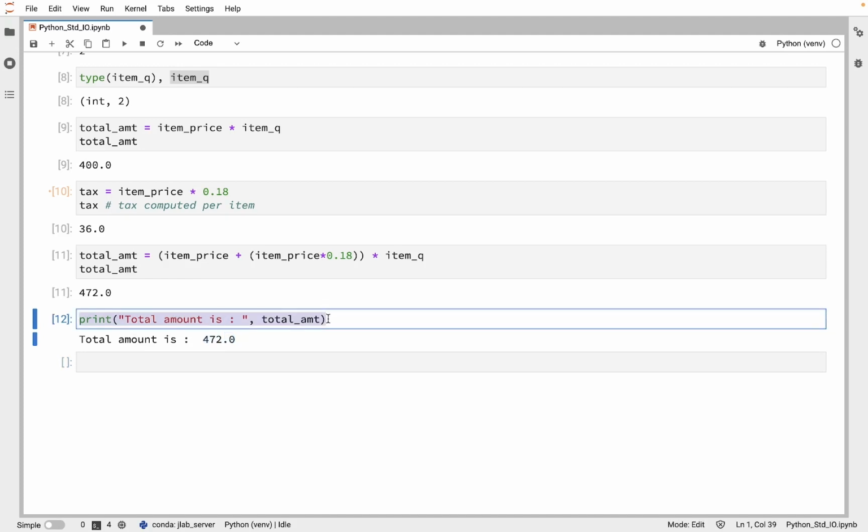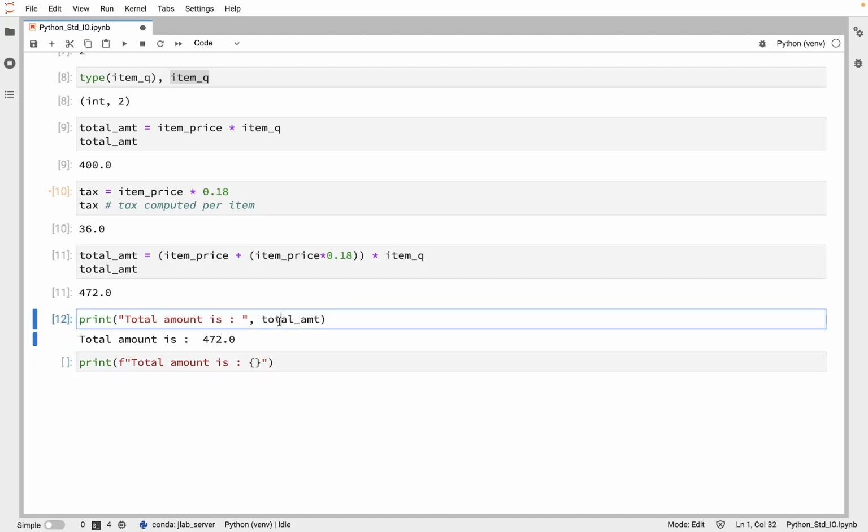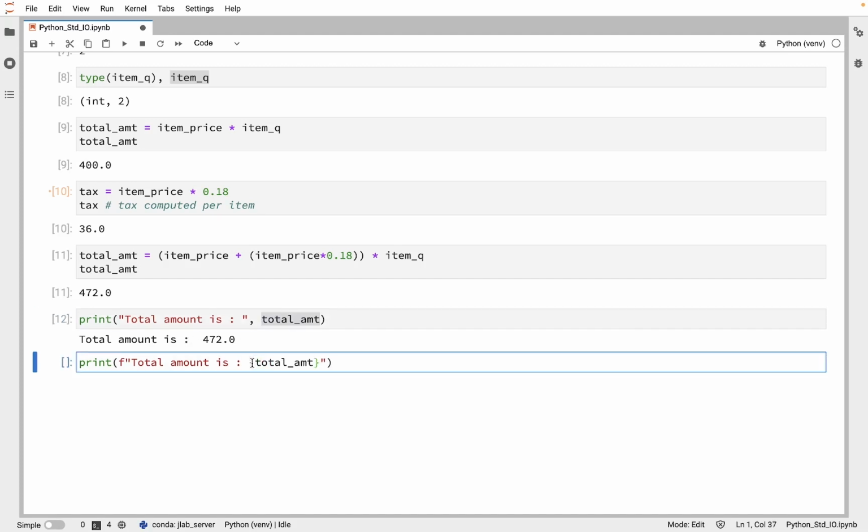So instead of writing a simple print statement like this, you also can write an interpolated f string wherein you are including this variable within this quote here and providing that variable name within curly braces again. So whatever we are providing within these curly braces gets evaluated.